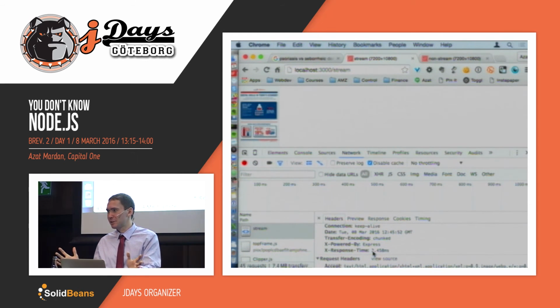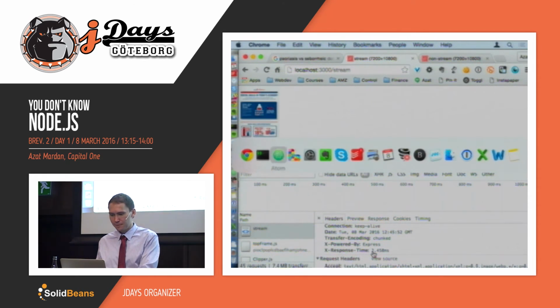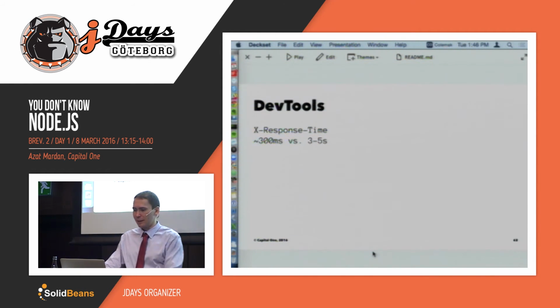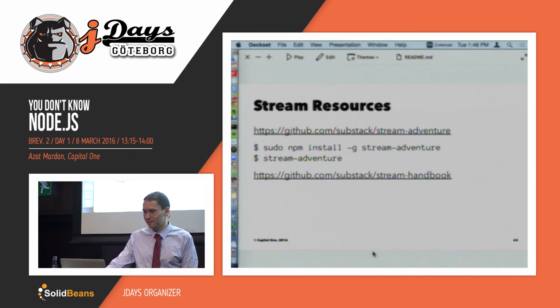So the same image, but the response time is less because I start to stream the image faster, right? I don't have to wait for the entire image to finish loading. Yeah, check response time in your DevTools.